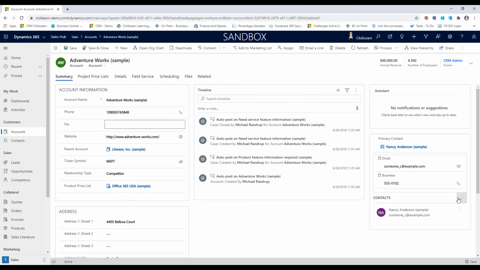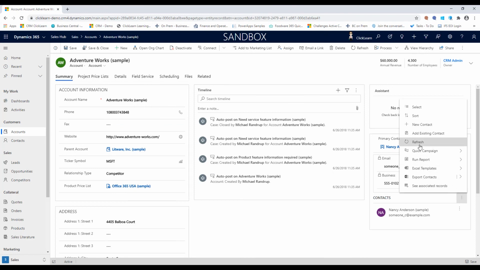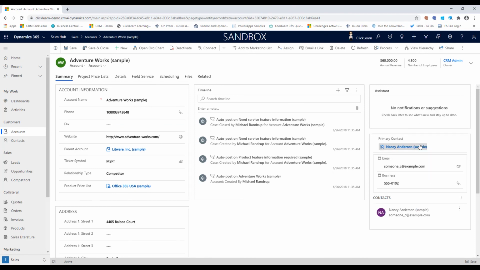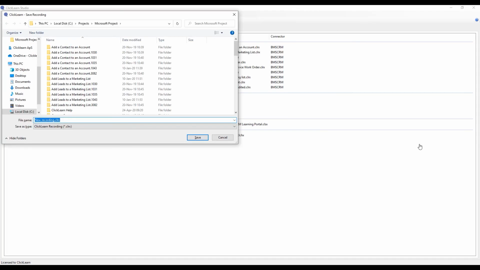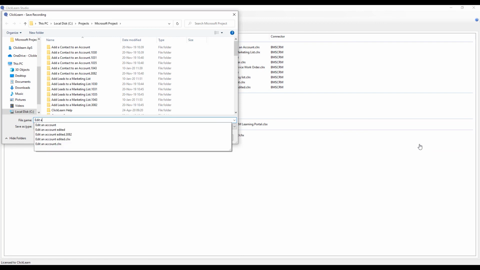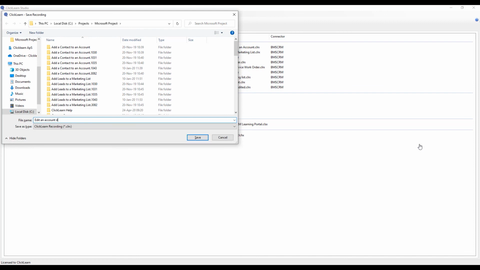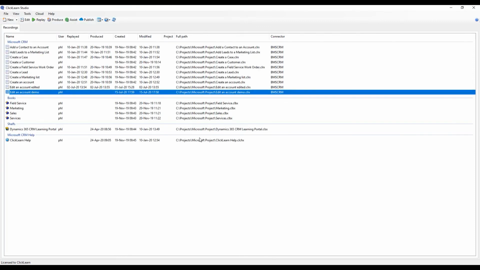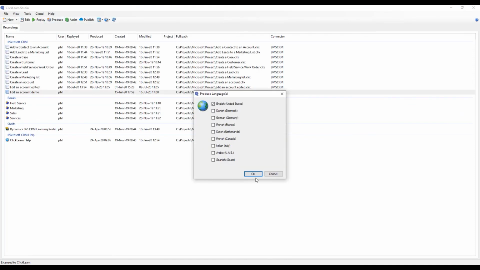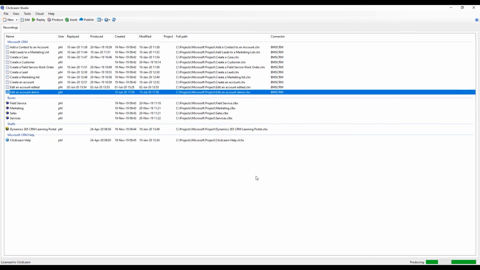If I go into a context menu, ClickLearn will follow me there and capture it. If I add or delete any text, ClickLearn will capture that and add it to my process. I'll just stop the recording here, and we can save this as edit an account demo. And I'm going to go ahead and produce this simply so we can get a view of what it is that happens from following a green rectangle across the screen.